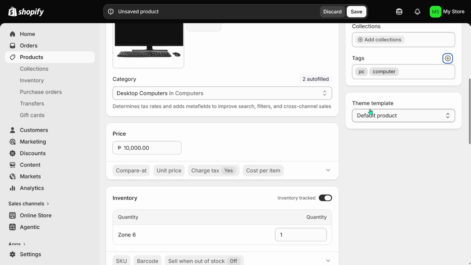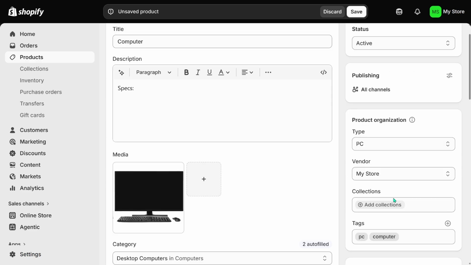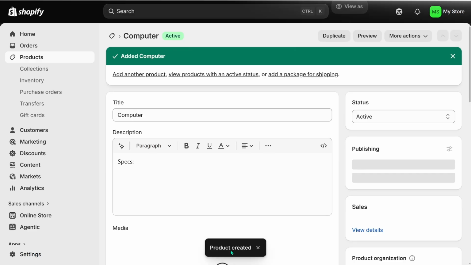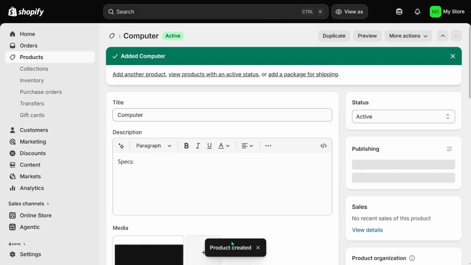Once that's done, scroll down. Theme template, just set it to default. And after that, actually, you're good to go. You can go ahead and scroll all the way down, click on save. Wait for it. It says here, product created. Okay. And here we have it.